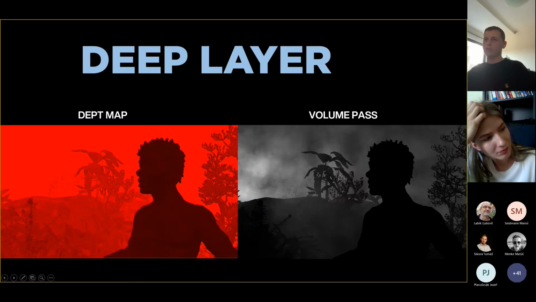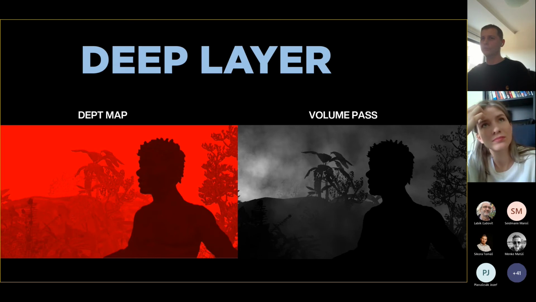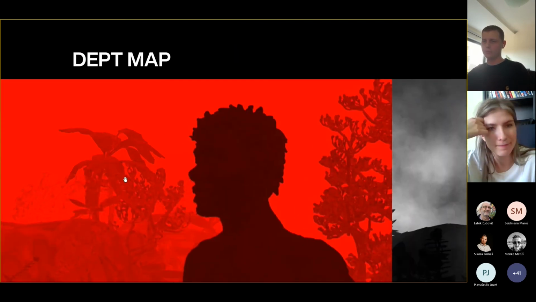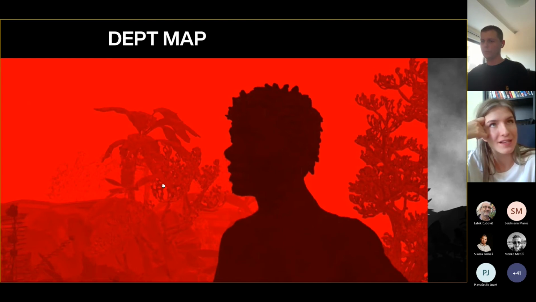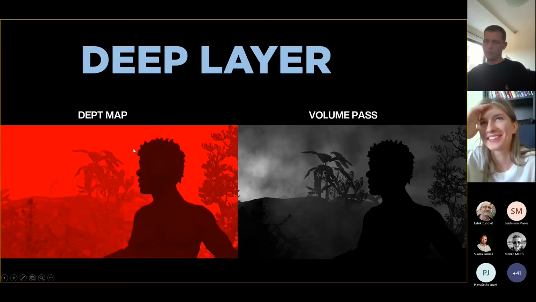And the last thing is the depth layer. If we want to know the real Z position in 2D footage, we need a depth map, with which we can create the correct depth of field from the camera. That's the depth map. And with the volume pass, we can add atmospheric haze to the scene and regulate it as needed.